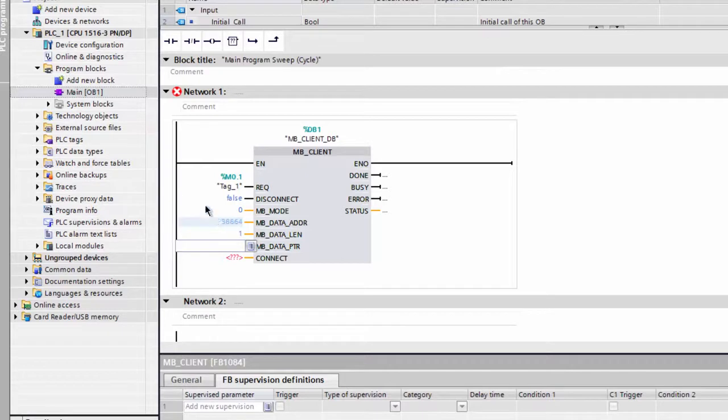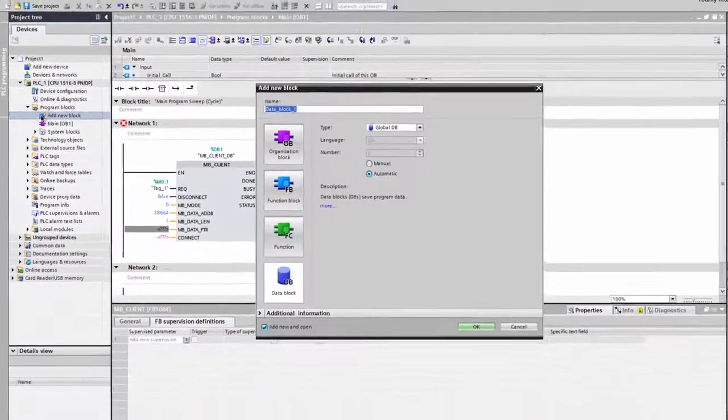The parameter mbData_PTR denotes a pointer to a data buffer for the data to be received or transmitted. Connect describes the connection to the Modbus server. For these two parameters, variables must be created. To do this, add a global data block.